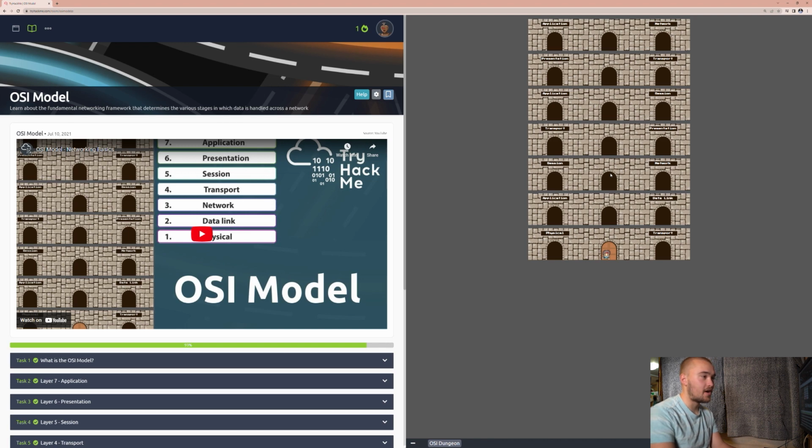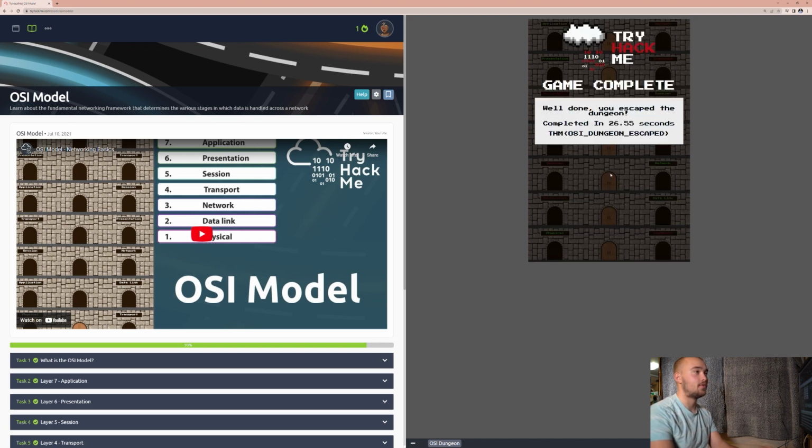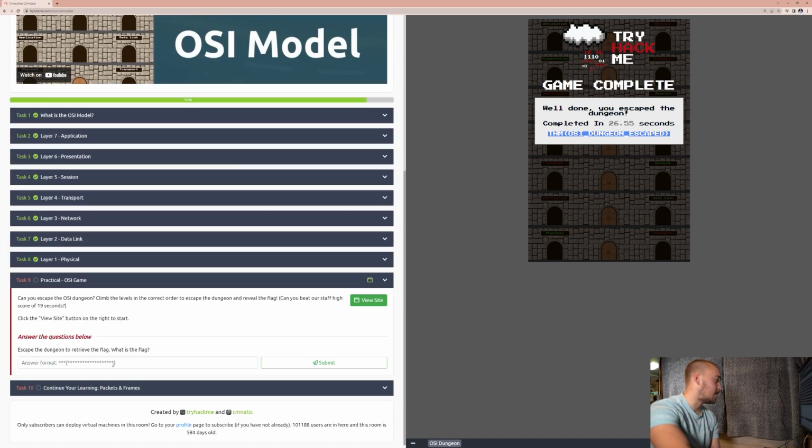So we're at the very bottom. We need to go to the physical layer. We made it. Now the next layer would be the data link layer. Now we've got the network layer and transport layer and the session layer, presentation layer, and then finally the application layer. So we have made it. Only did it in 26.55 seconds, but we're not going for time. We're just doing it to understand what's going on and understanding what the order of it is.